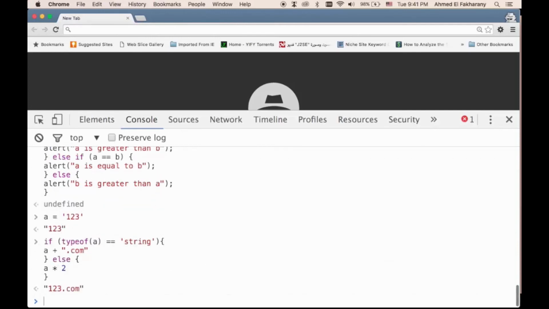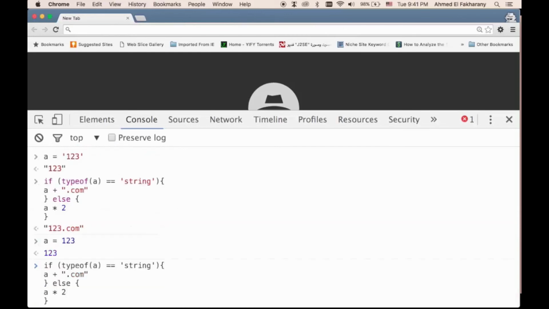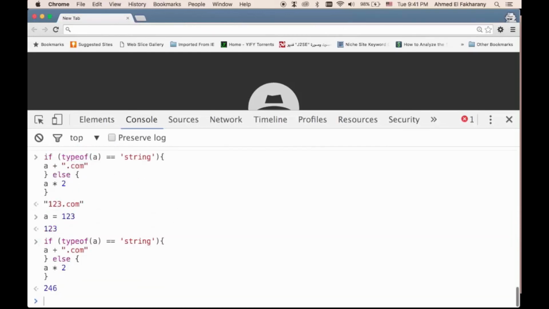We press enter, and because "123" is a string, it has been interpreted as a string and .com has been appended to it. But if I remove those quotes from a and I try to run the same operation again, it will be multiplied by 2, yielding 246. So this is just an example of how the string type can be misleading, and because JavaScript is a loosely typed language, it can cause unexpected behaviors.